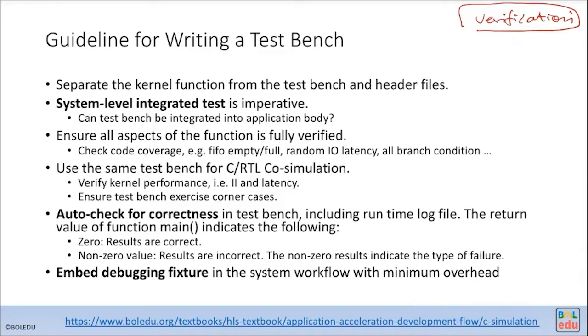So you can imagine, how can you design something when you don't know how to verify it? So doing the system verification is a very important technique. Here I write down a few guidelines for writing a test bench. First, you separate the kernel function from the test bench. So try to do a good partition here.